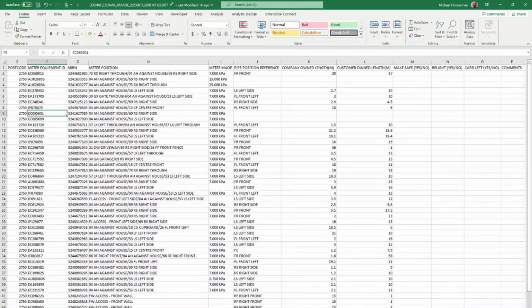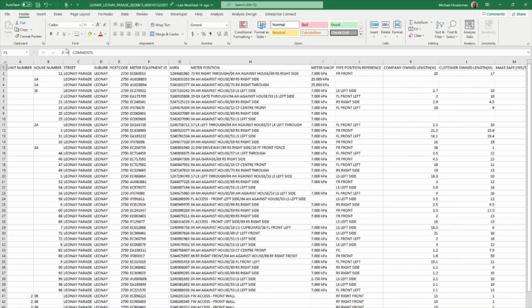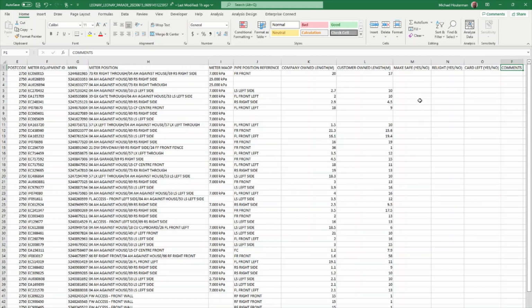Now, for this example, at this stage, we've got these four columns on the far right for Make Safe, Relight, Card Left, and Comments. These columns may be moved to this side of the file just to make it easier for use by the GSTs in the field, but for the time being, they're just positioned here. And so for the site controller, we need to make sure there's very clear instructions with the GSTs that we simply want a yes or a no answer as they move along doing their make safes, relights. We want to be absolutely clear and black and white in terms of the actions that are being taken.